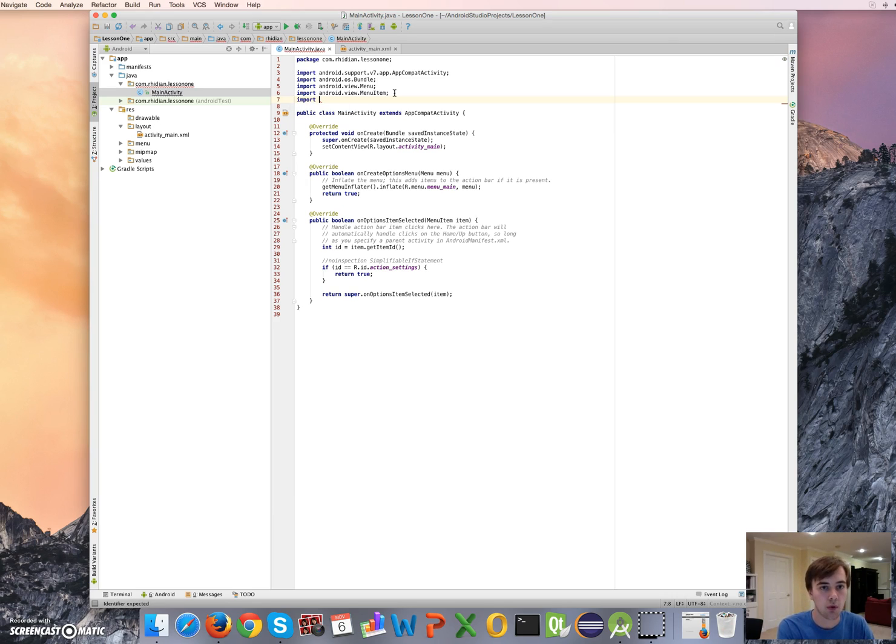So type import space android.util.Log with a capital L and then a semicolon. So what this will do is this will give us access to the logging functionality.